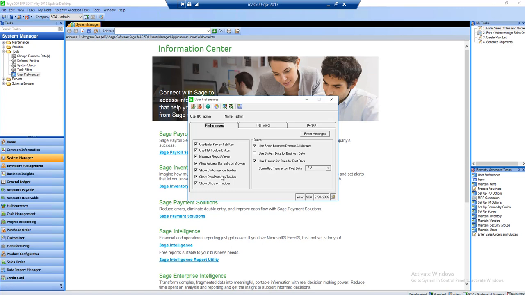The Show Customizer, Data Porter, and Office will display if you have purchased the modules. You can also use the same business date for all modules. And again, the business date is right down in the corner, and this is by user. You can use system date for the business date, and the system date is your machine date, so whatever your computer date is. You can use transaction date for the post date, and you can commit transactions on a specific post date.